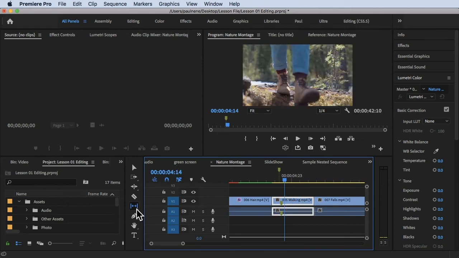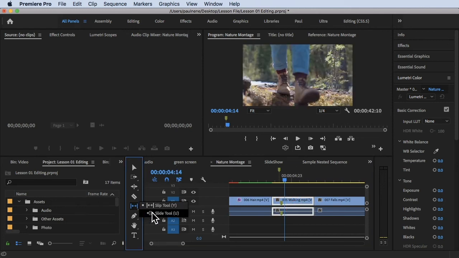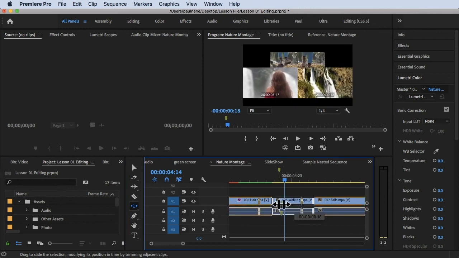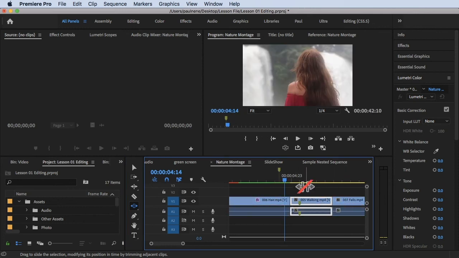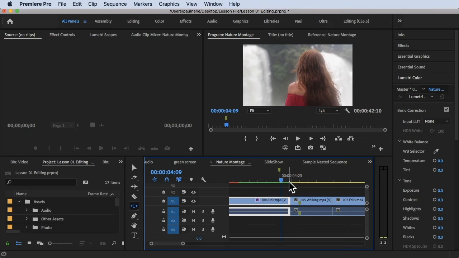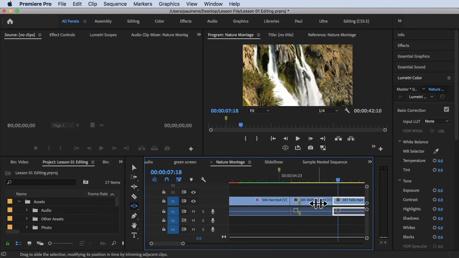Now what the slide tool does is the exact opposite. It's going to change those in points and out points. As you can see, the woman widens, and this one is shortened. Unlike the slip tool, which doesn't change them, the slide tool does the exact opposite. It's changing the first clip and the third clip. That's how you do the slide tool.